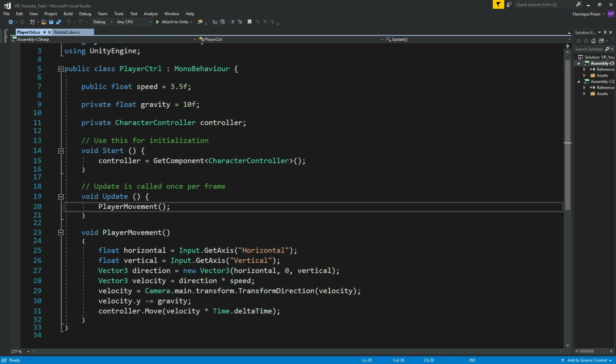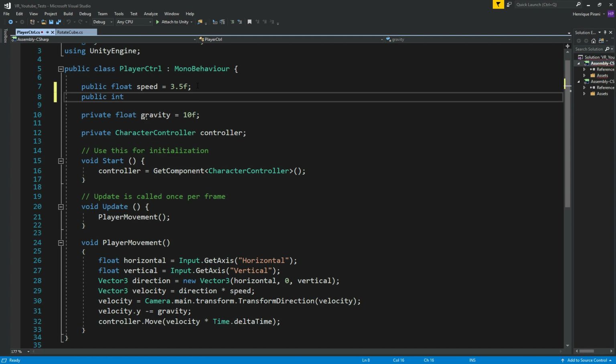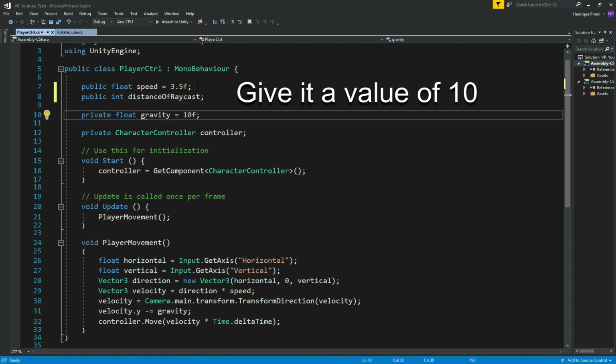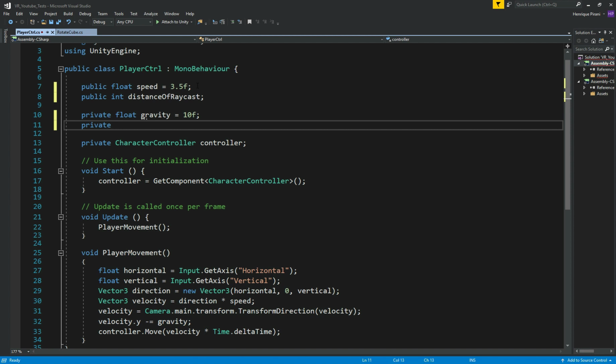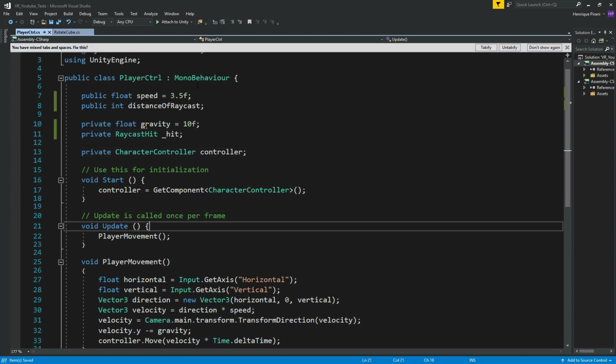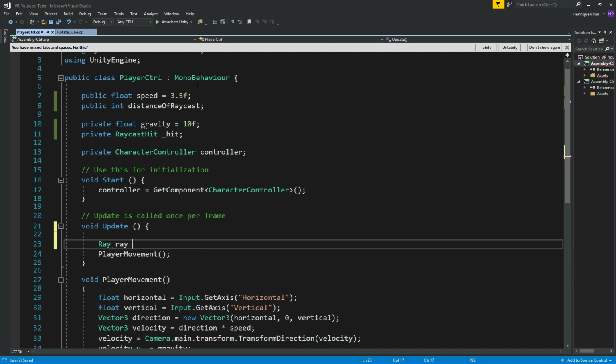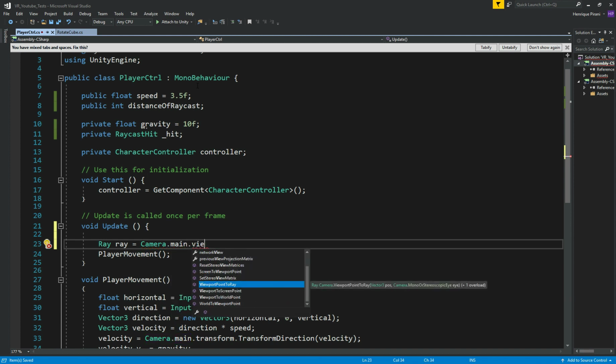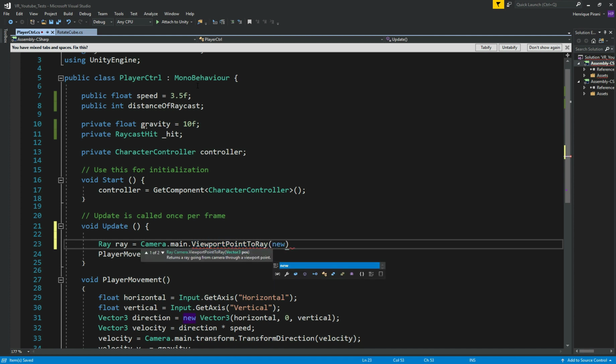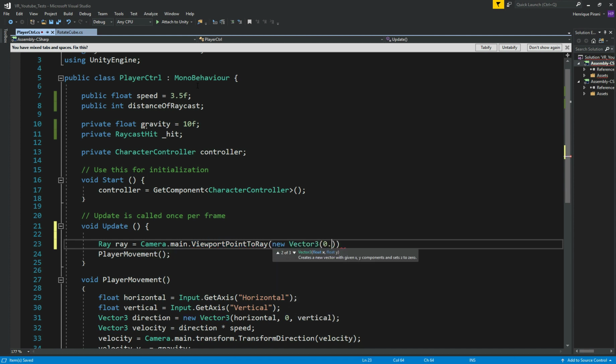Here in our player script, we need two variables, public int distanceOfRaycast. We're going to use a raycast to interact, so we're going to create another one down here, private RaycastHit, I'll call it just _hit. And inside our Update, we need to create a raycast. So Ray, I'll call it ray equals Camera.main.ViewportPointToRay, so here new Vector3 0.5f, 0.5f, and on the z 0f. Close the brackets and the raycast is created.